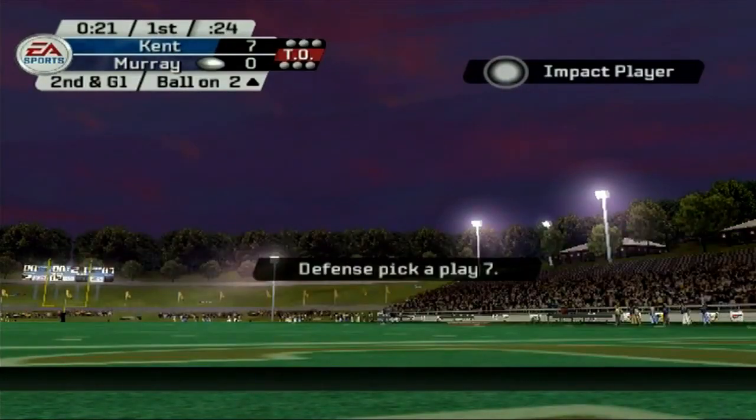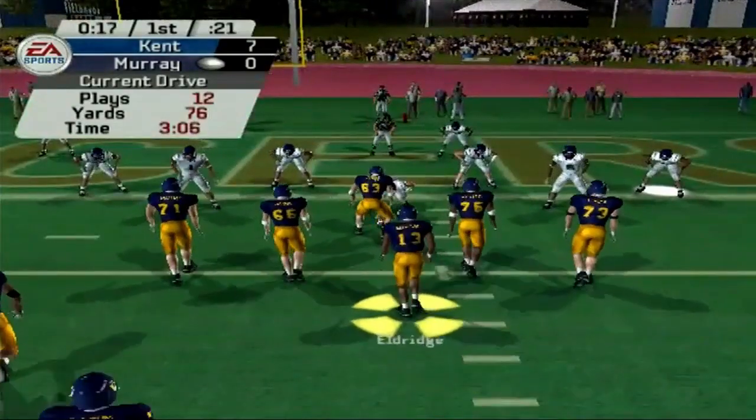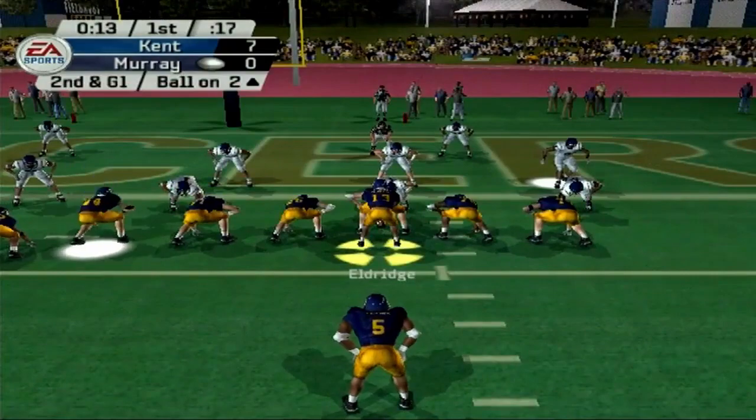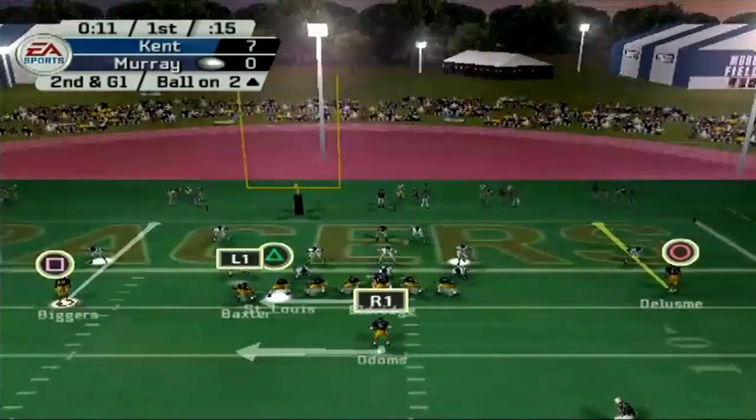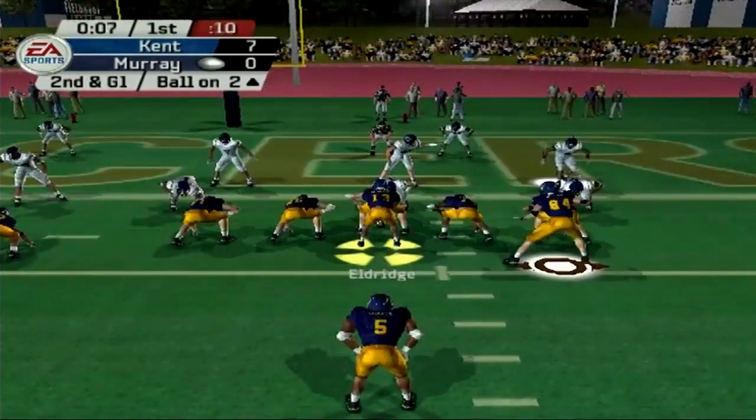I'm afraid to do it. Let's do a toss. We're going zone. Let's see what they shift. That's an interesting shift. Let's take a chance. Let's do this.